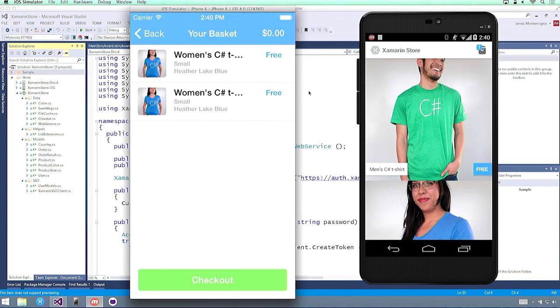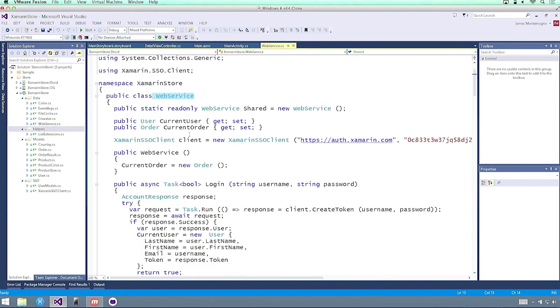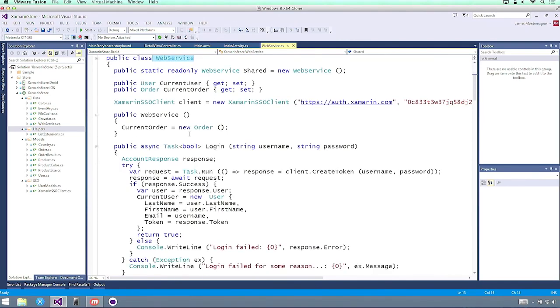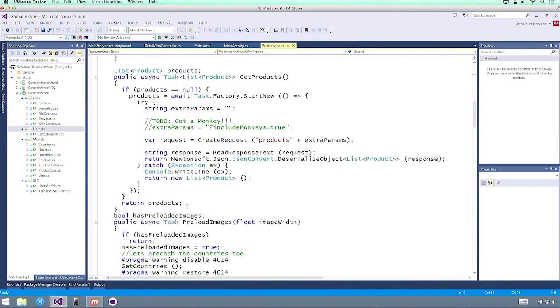But let's dive into the code to look at the code sharing inside of this application. Back in Visual Studio, we can see I have my Xamarin Store shared project. This is where all of my business logic, my data, my helpers, my models, my view models, and one great class here is our web service. This is going to call out to the Xamarin authentication service for our users to log in, pull down product lists, and preload all of our images as well.